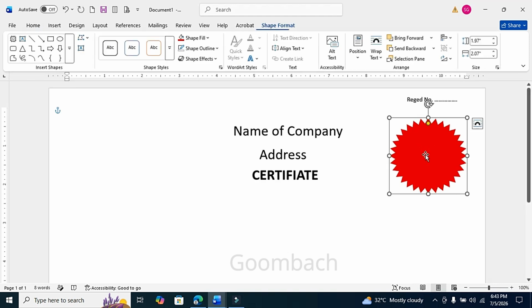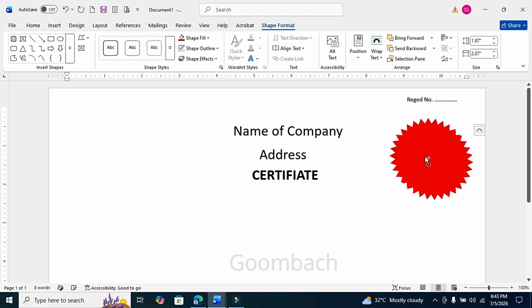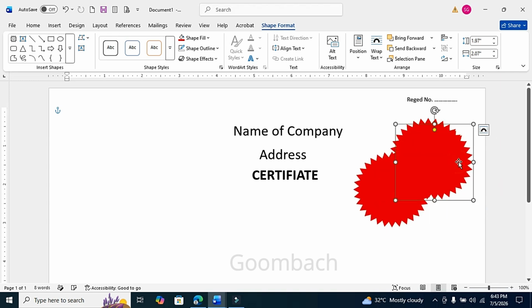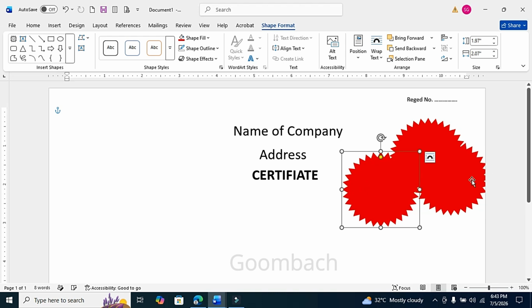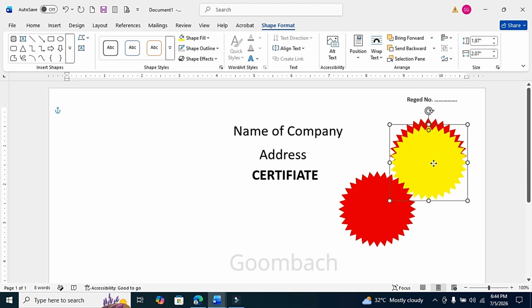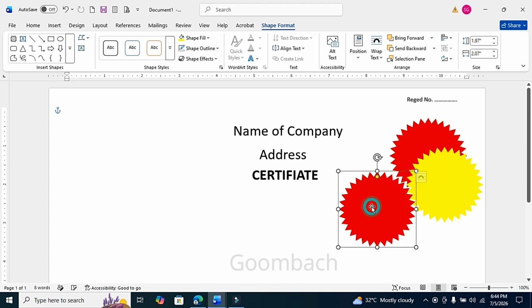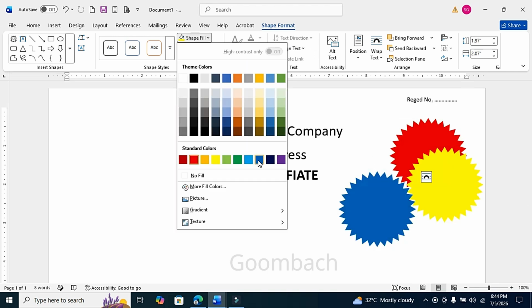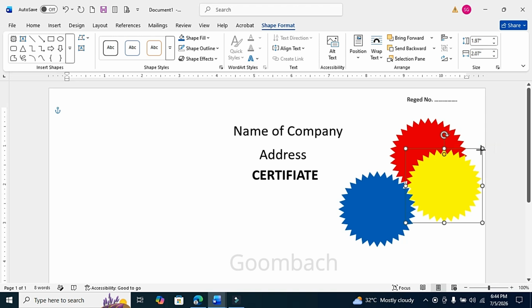Click this shape and press Control C, Control V, Control V. Yes, I have made three shapes here. I change the colors of the shapes differently. So I take this yellow color and this one dark blue. I make it a little smaller. Again I make it a little smaller.